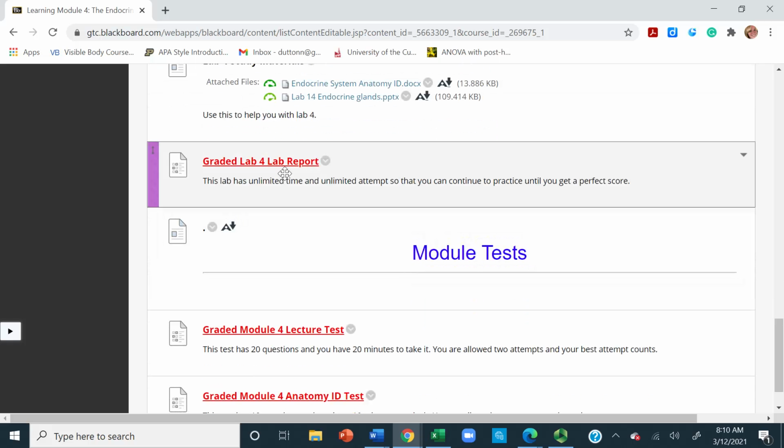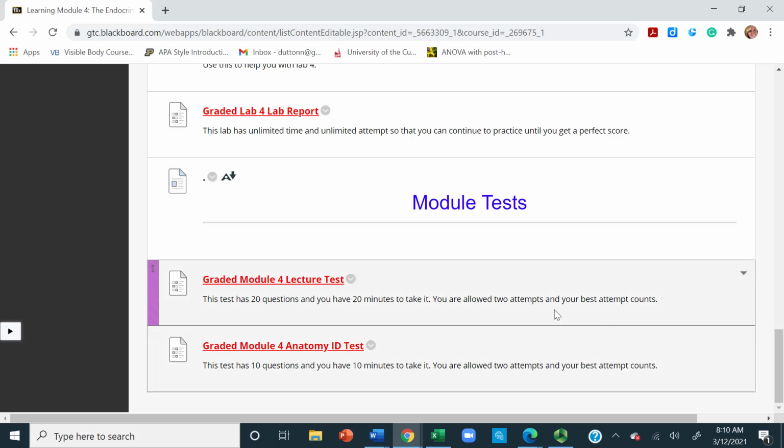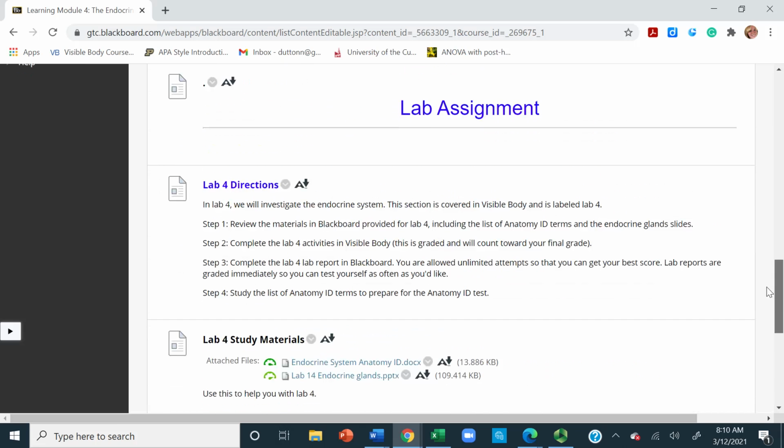So then here's the lab report that you complete in Blackboard. Again, remember you have to complete the lab or the graded quiz in Visible Body, and you have to complete this lab report in Blackboard. And then the module tests at the end, just like with Module 1, like we talked about. Anything that says graded on it and is in the color red is something you have to do.